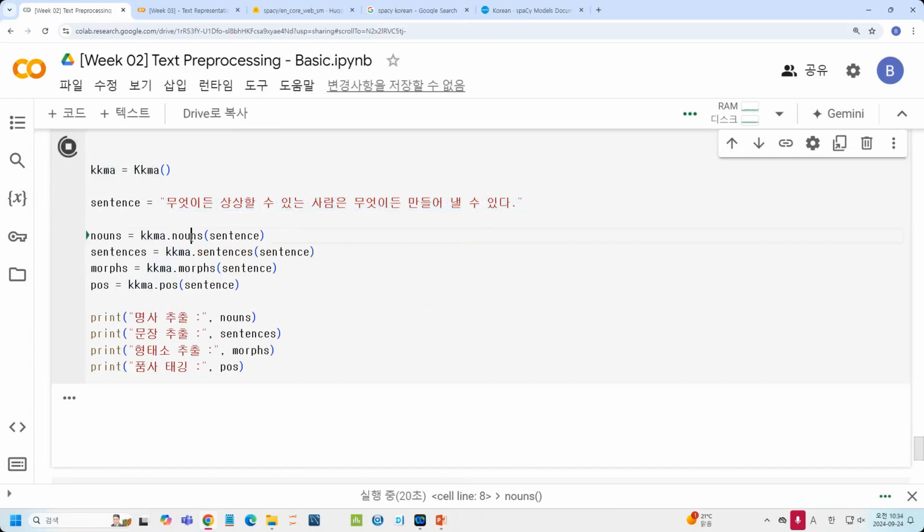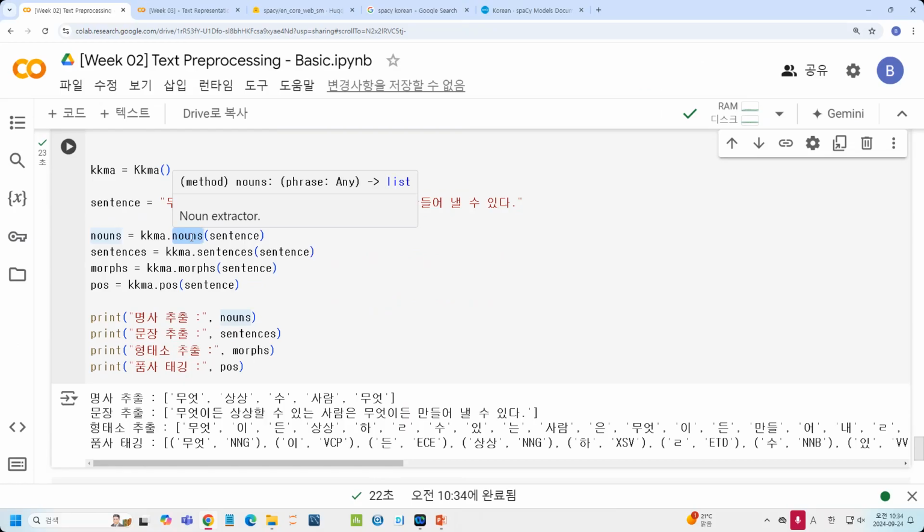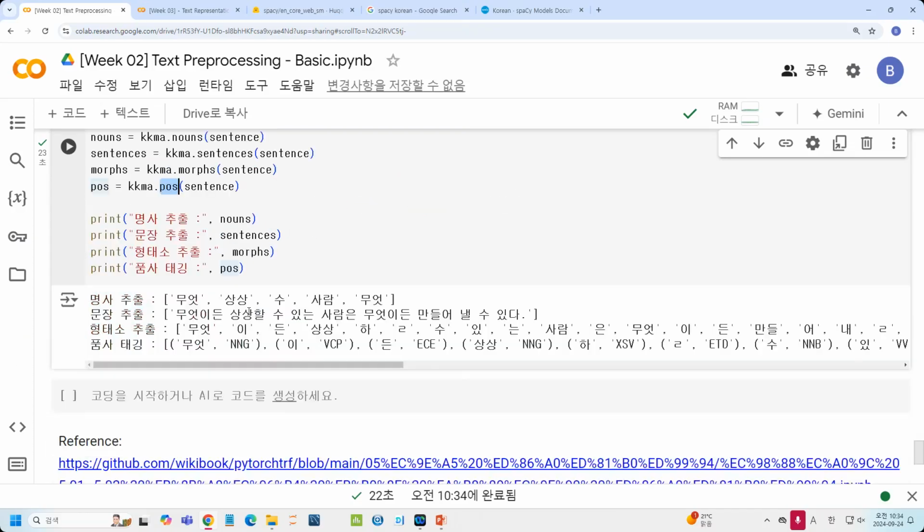So we can check what kind of morphology you want to analyze. For example, this is noun, sentence, morphs, POS. The result is the same for the noun, but now I'm going to look at the sentence. So this is one sentence.